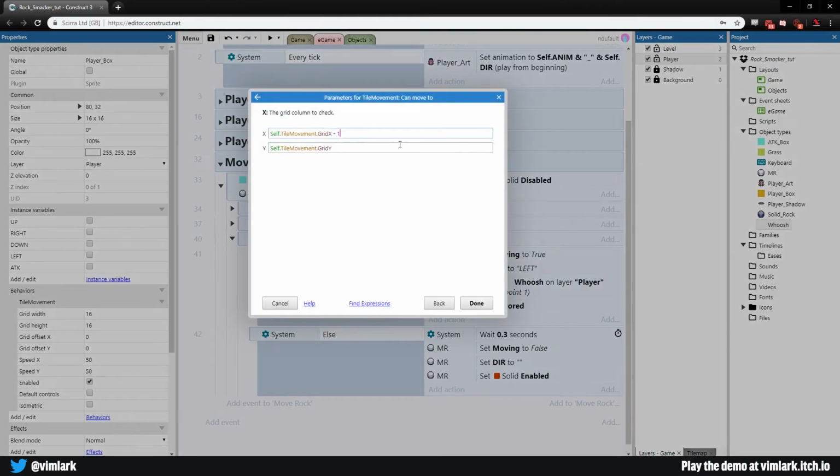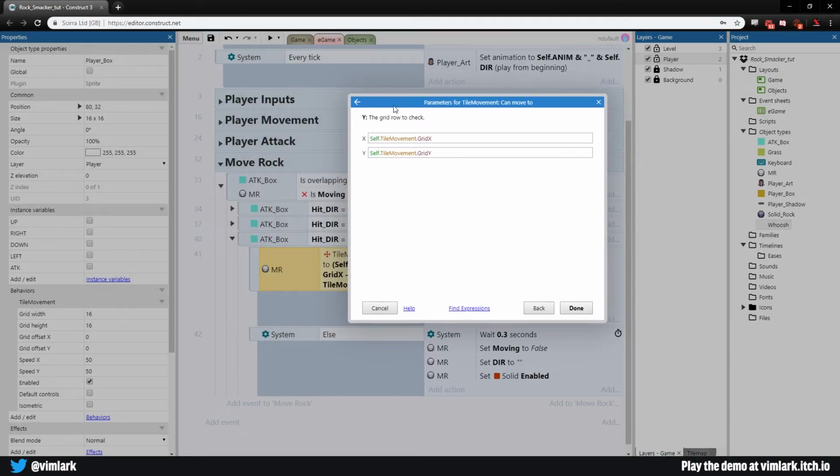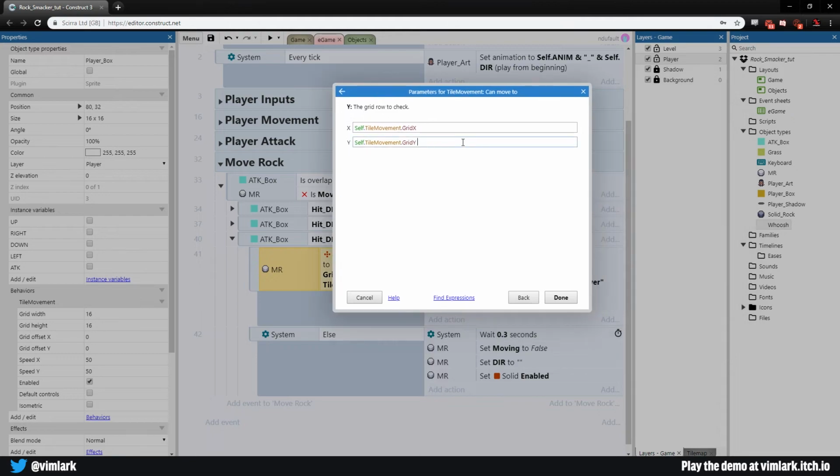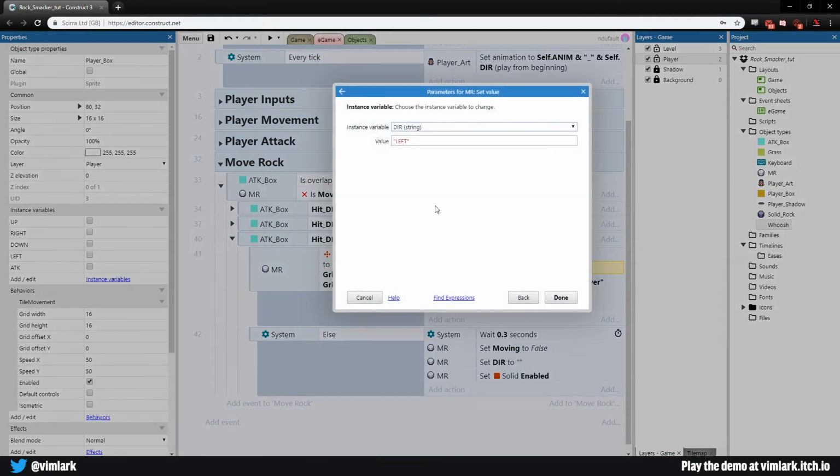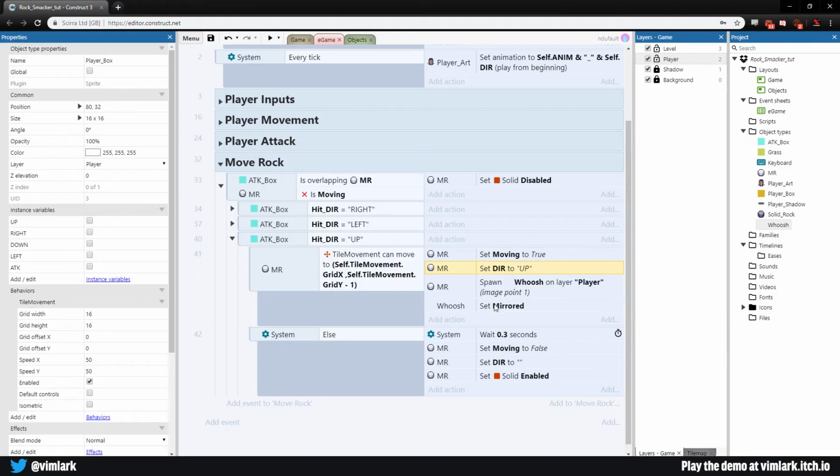And we will check in here in our grid. Delete this, grid Y. Now, because we're moving along the y-axis, which is up and down, I set this to up, right? Yes, up. This will be y -1, because again, up is negative. We will set the direction to up. Everything else is the same.